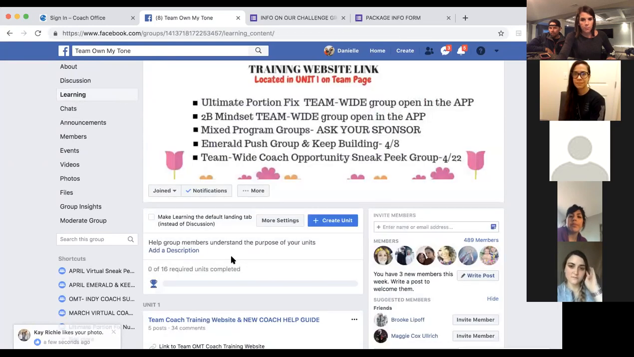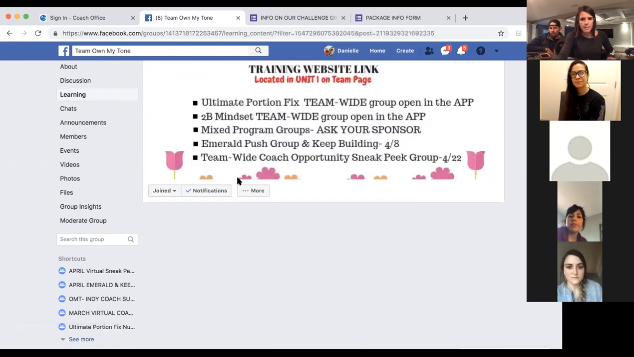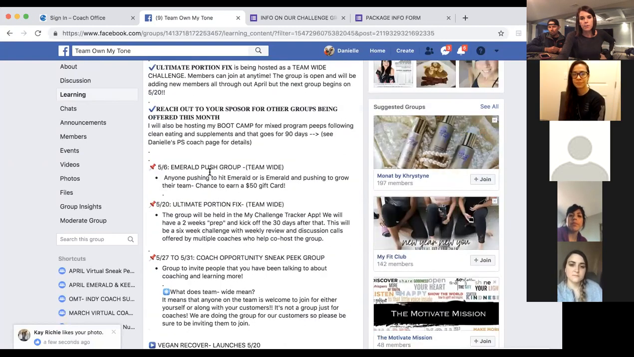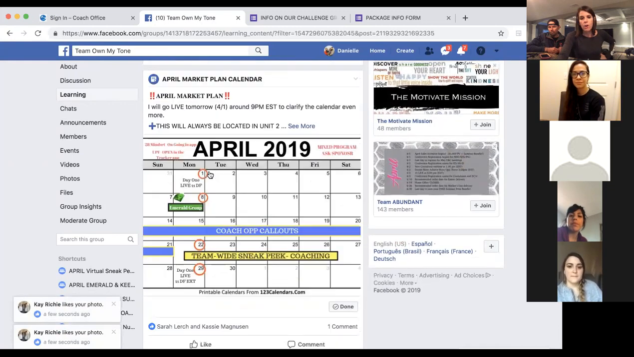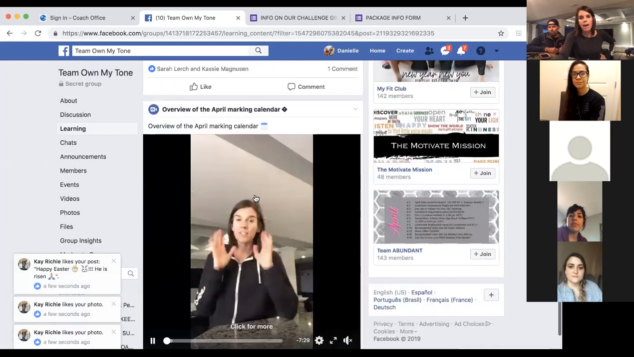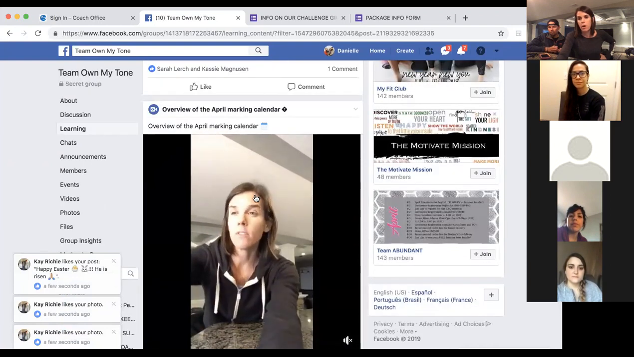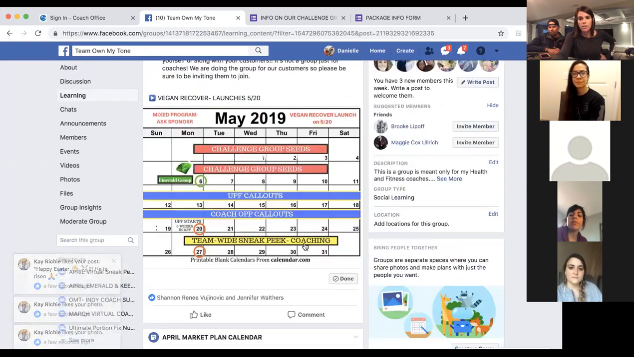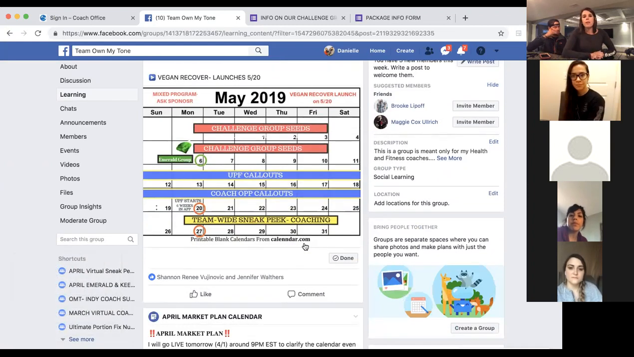So let's go to Unit 2. Unit 2 is where I typically will do a marketing calendar for the following month. I usually do the marketing calendar mid-month, and then I have a detailed caption about what groups are going on, and then I will go and do a live, which I haven't done yet. I'll probably do it tomorrow night, and I will provide more clarification, do an overview of what the calendar is all about, okay? So you will always be able to see what's going on, not only in our cover image, but you'll get a more detailed description. Unit 2 will be our marketing calendar.